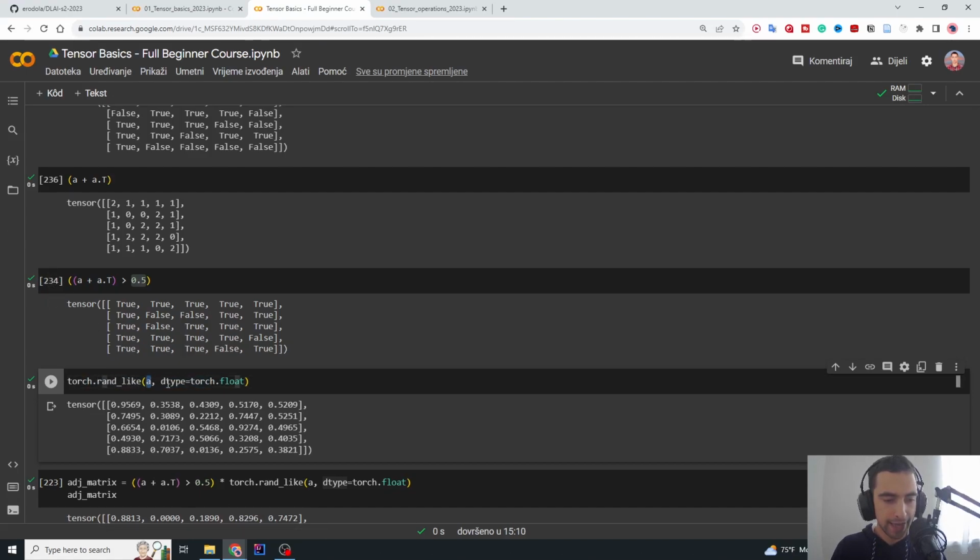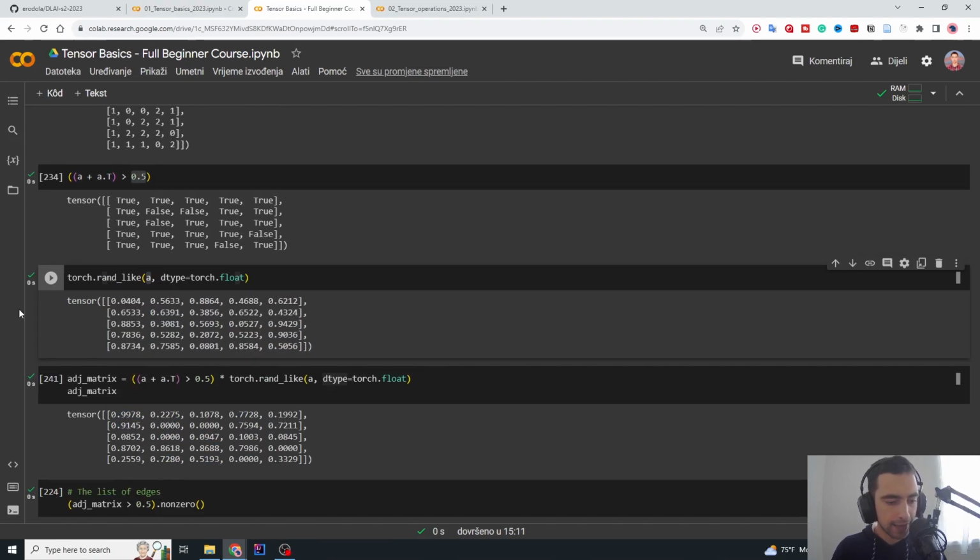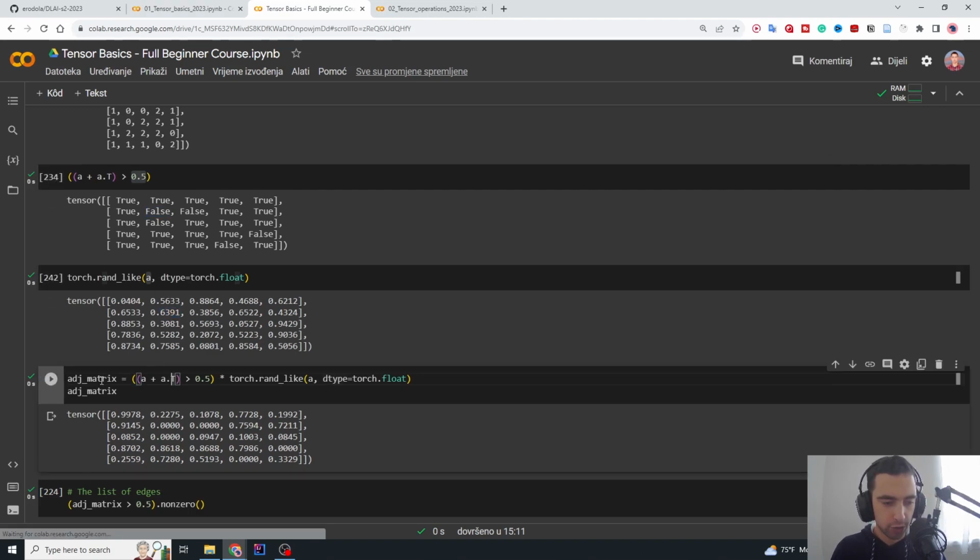torch.rand_like, and then A, and the data type is torch.float. This will generate random numbers in the shape of A, so the same shape as A, but random numbers. What's funny is if you multiply this matrix and this matrix, true is seen as 1 and false is seen as 0. So if you multiply true and this number, it's going to be this number because true is 1. But if you multiply false with this number at the same location, because false is 0, this is going to become 0. So that's what we are doing right here.